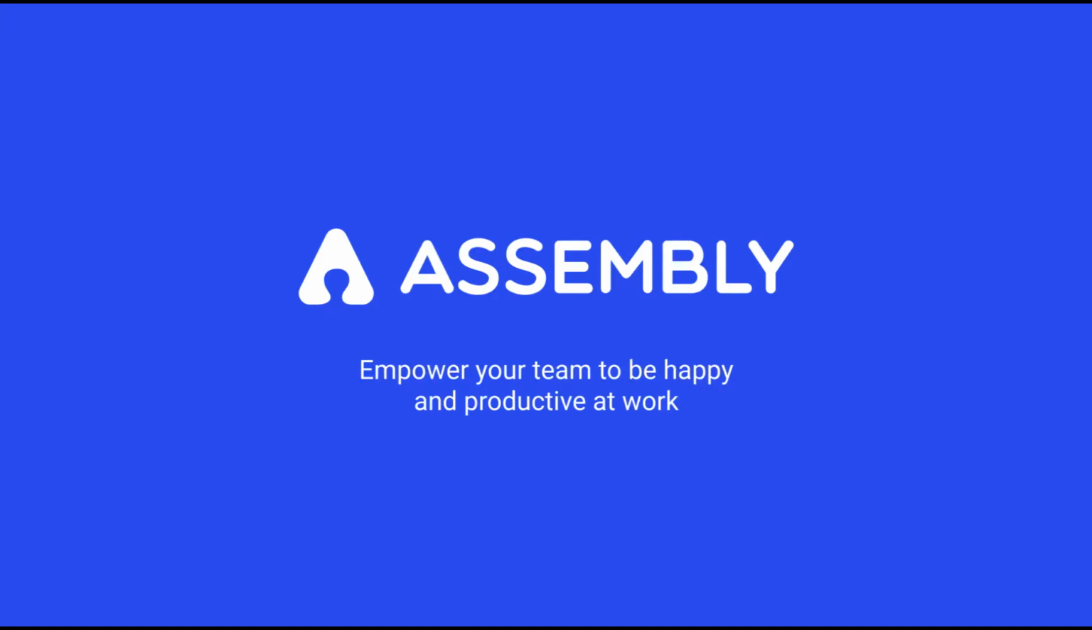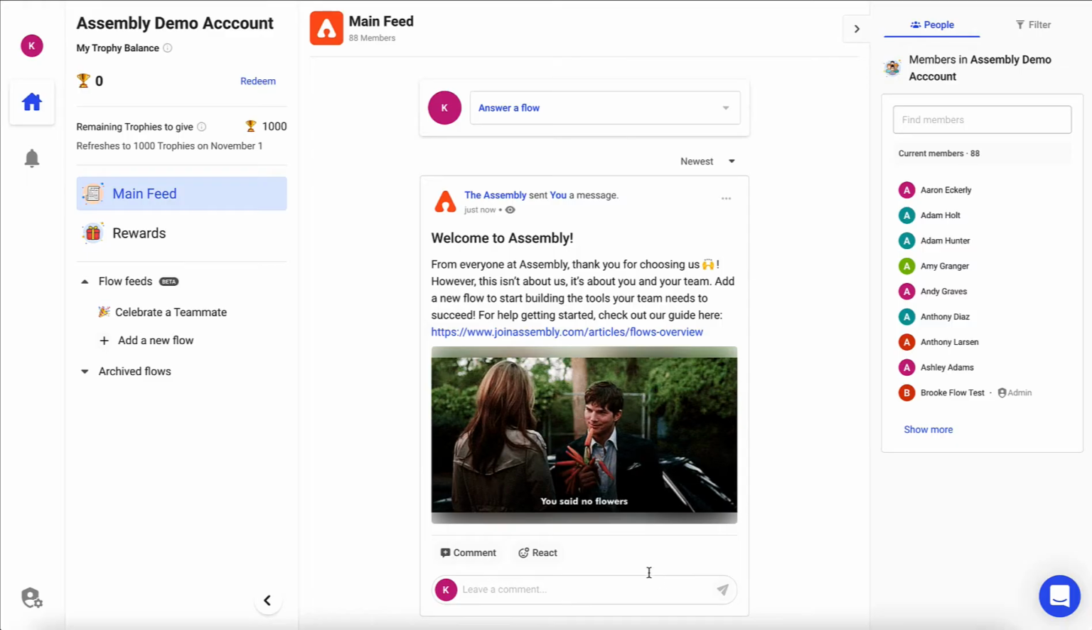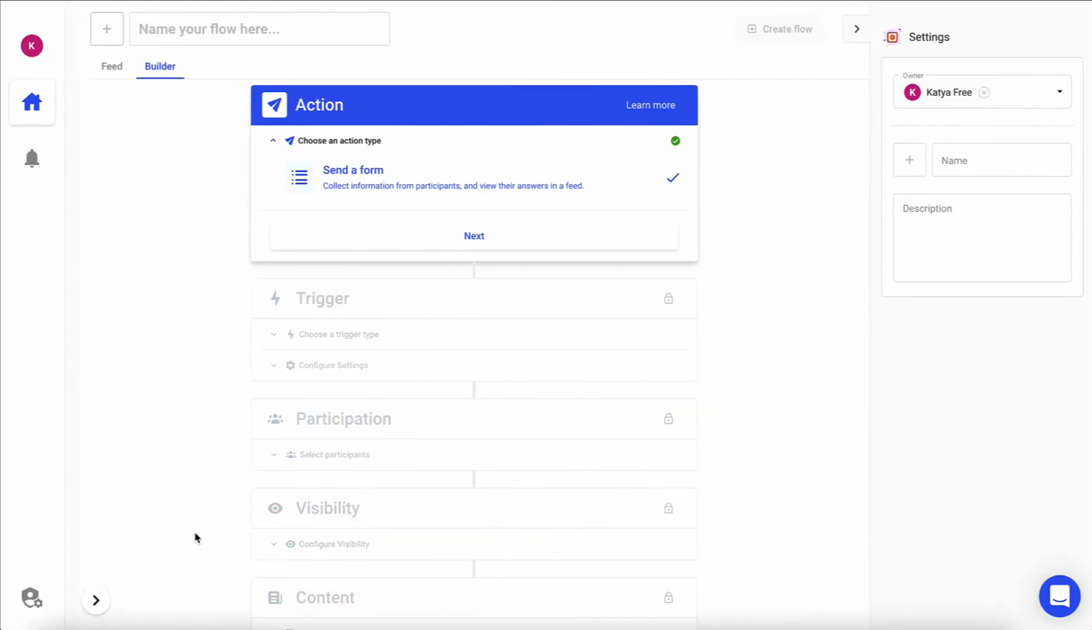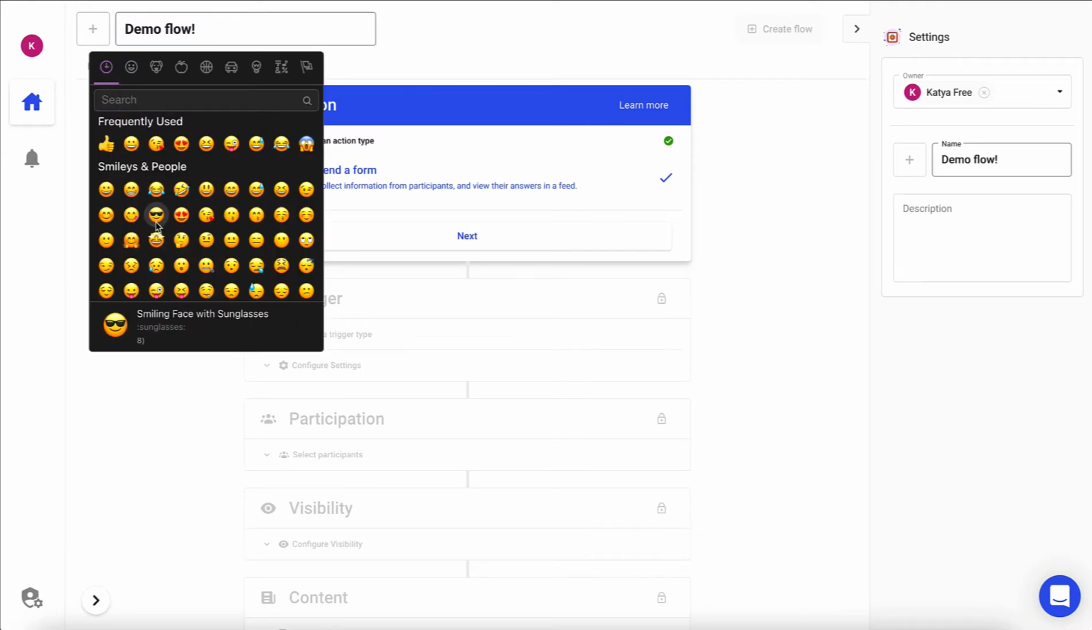Welcome to Assembly's new flow feature. I'm going to demo how to create a new flow from scratch. From your Assembly screen, click Add New Flow under Flow Feeds. Click Start from Scratch and name your flow and select an emoji.